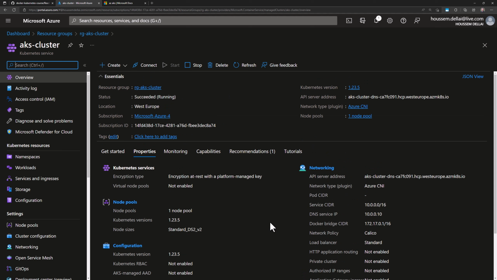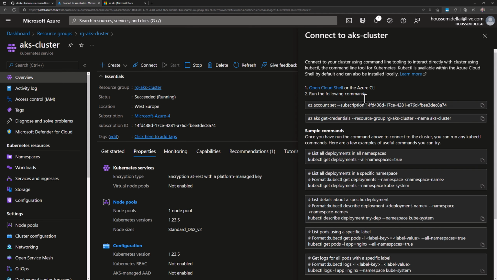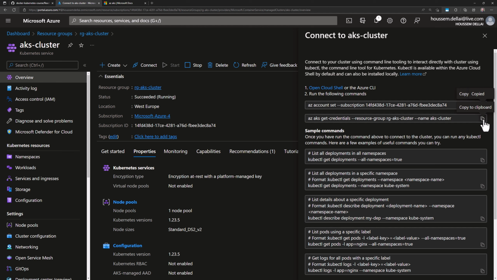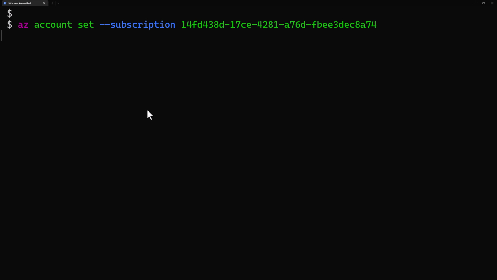So here what I want to do first is to connect to this cluster. I'll just click on this button right here that will let me view those two commands in order to connect to my cluster. I'll run the first command to set the subscription, so setting up the right Azure subscription. This is useful when we have multiple subscriptions, so to not get confused, we set the right one.